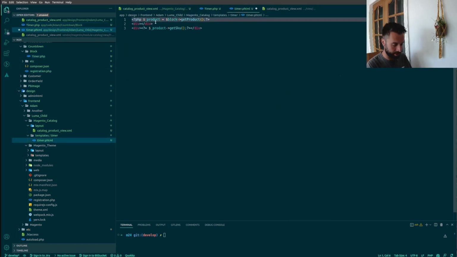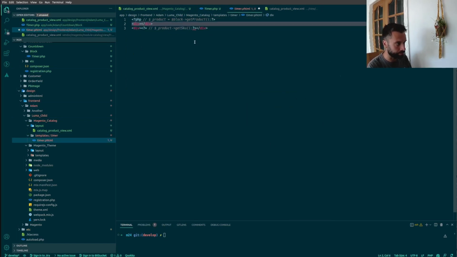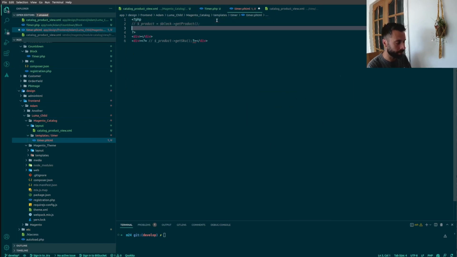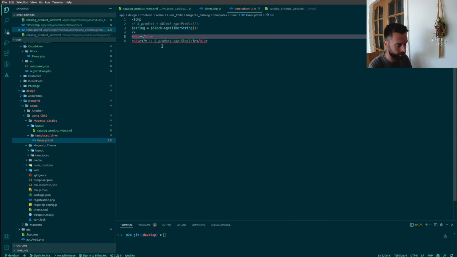But I'm not going to be able to use this, and I'm certainly not going to be able to use this. But my string I'm going to be able to get from my new block that I've added. So we'll just tidy this up a bit. We're going to say string equals, and then we're going to say $block, because I know it's in my block. And then we're going to call, what was it? Get timer string. Yeah, it's not going to have that. It's going to get frustrated about that for a second, but we're going to say $string.